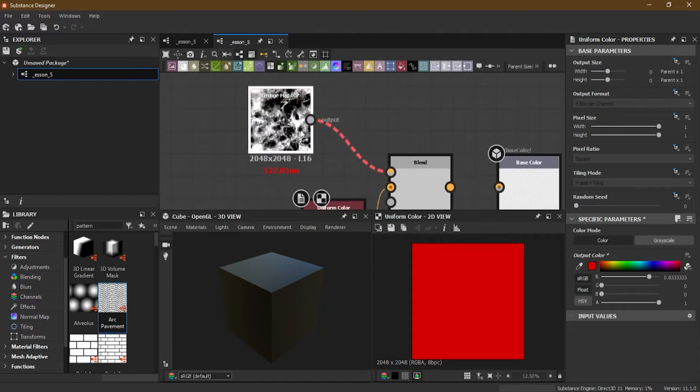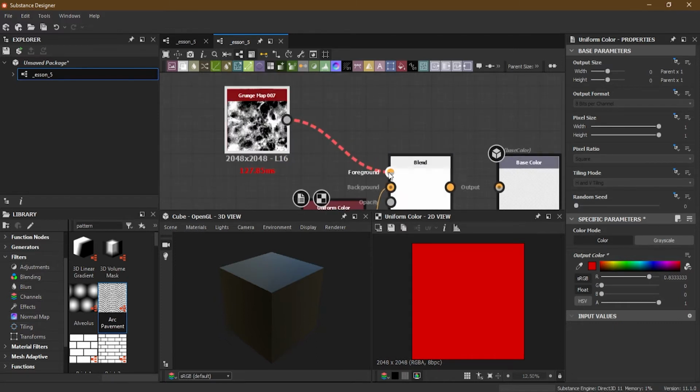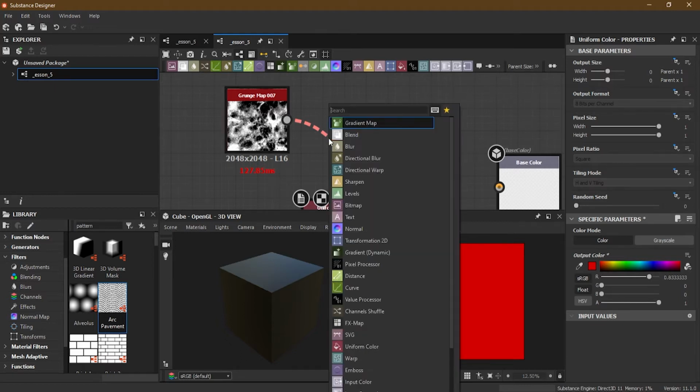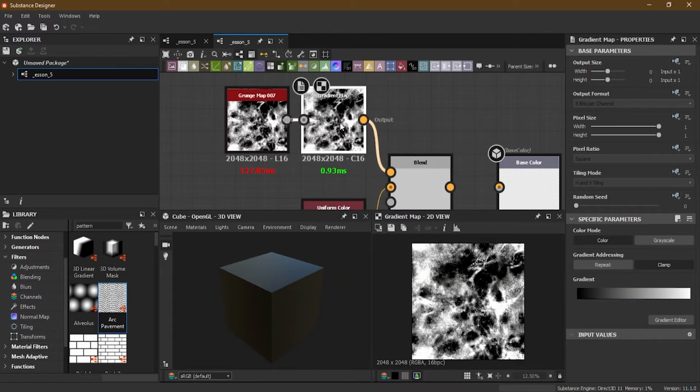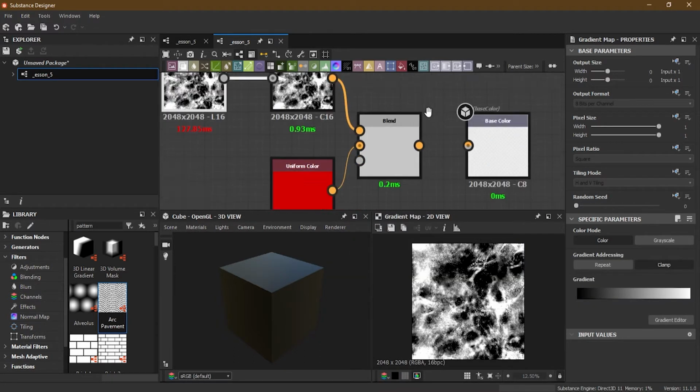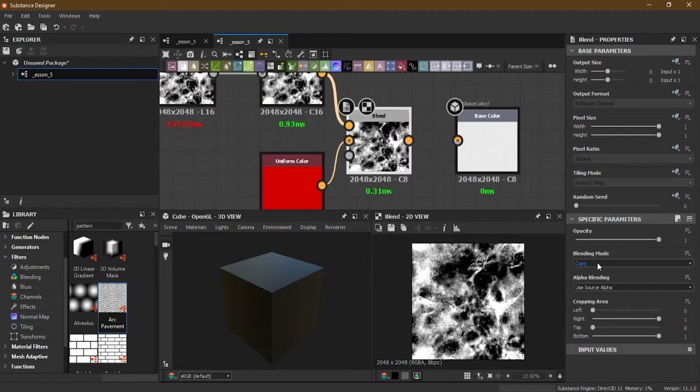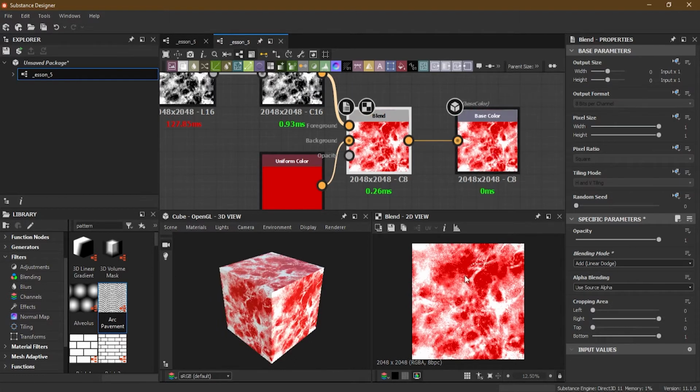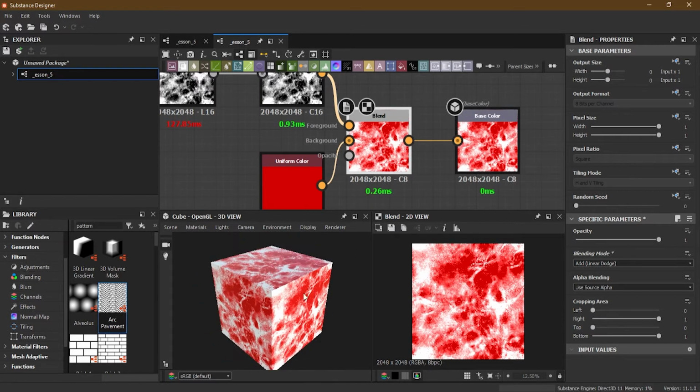As you notice, it has given me this red line here. This is because this is a grayscale. So what I have to do is convert this into color. I will just bring in the gradient map. I will have this gradient map here, and now it's okay. Now in blending, I will go into my blending mode and change it to add or whatever value I want and connect this to base color. And here I have this on the 2D view as well, and I have it on my 3D view as the same thing.